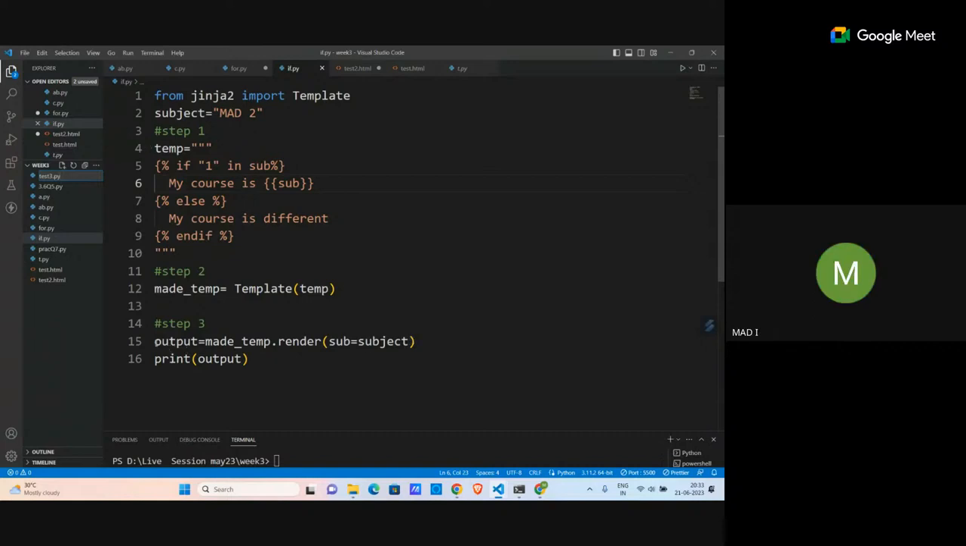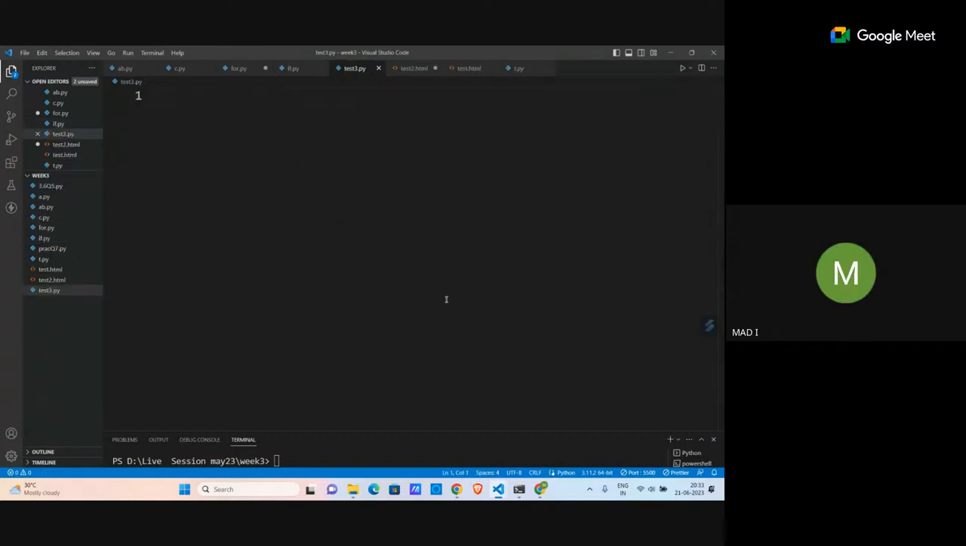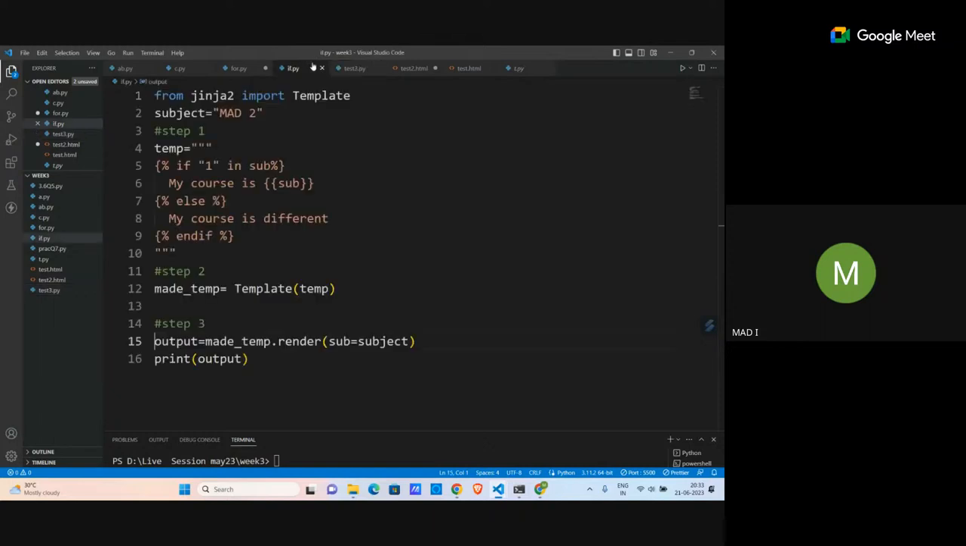Here in this line, I can give... See, this is the line where I give my data, and according to my data, my template is rendered. So yes, I can give any data. In place of subject, I can write any data.